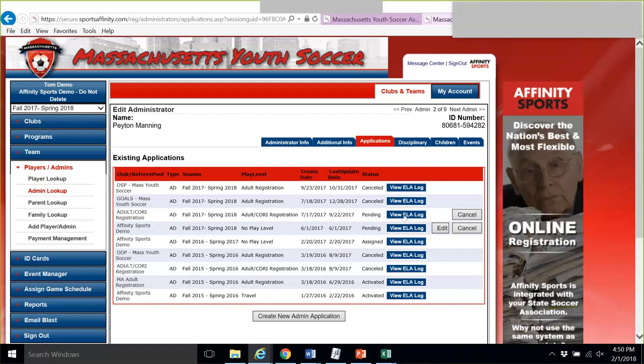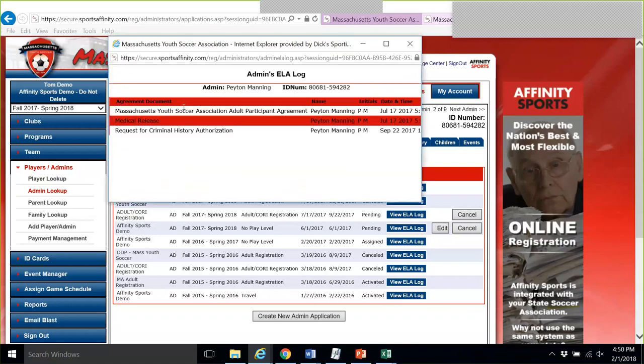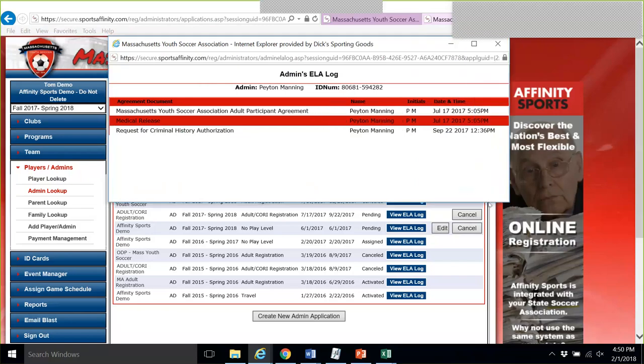You also see here the view ELA log. If you click on the view ELA log for the adult CORI registration, you will be able to see the ELAs that they signed during the registration process. You'll be able to see the document title, the name of the person who signed it and their initials, and also the date and time at which they signed it.